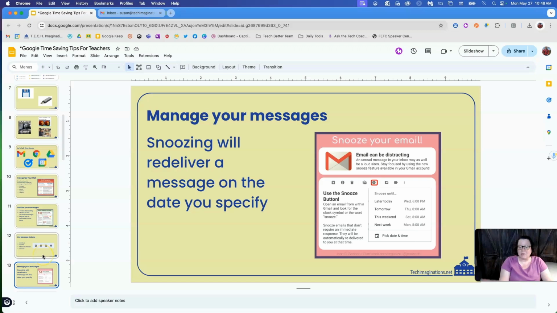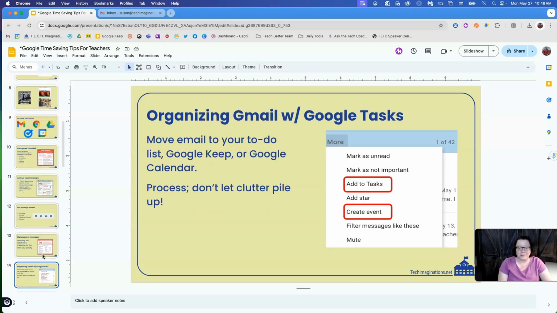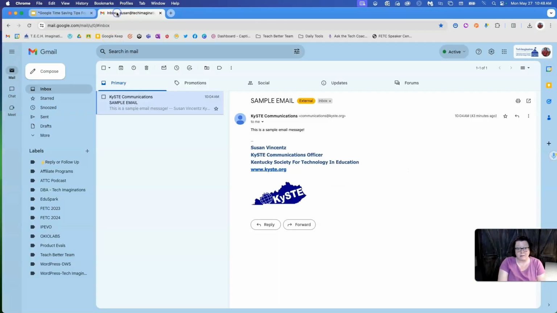And we talked about snoozing. Here's a graphic, again, from John Sowash that will let you know how to do that. And then I want to talk about one of my favorite Google tools. I wasn't one of those people who embraced this tool right away, but in the last 2 years or so, I have really embraced this tool, and that is Google Tasks.